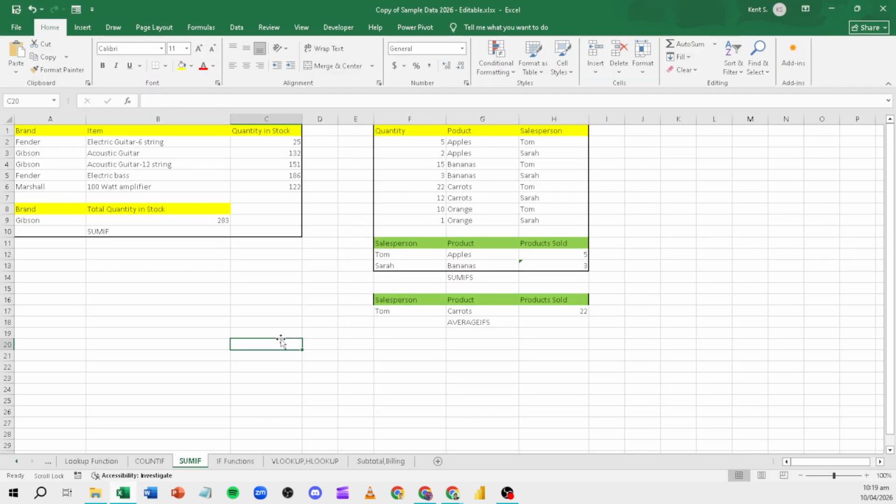Open Excel and head to the sheet that contains your data. Take a moment to scan your headers so you know which columns hold the labels you'll filter by and which column holds the numbers you want to total or average. Now click the cell where you want your result to appear. This keeps your worksheet organized and makes your formulas easy to find later.